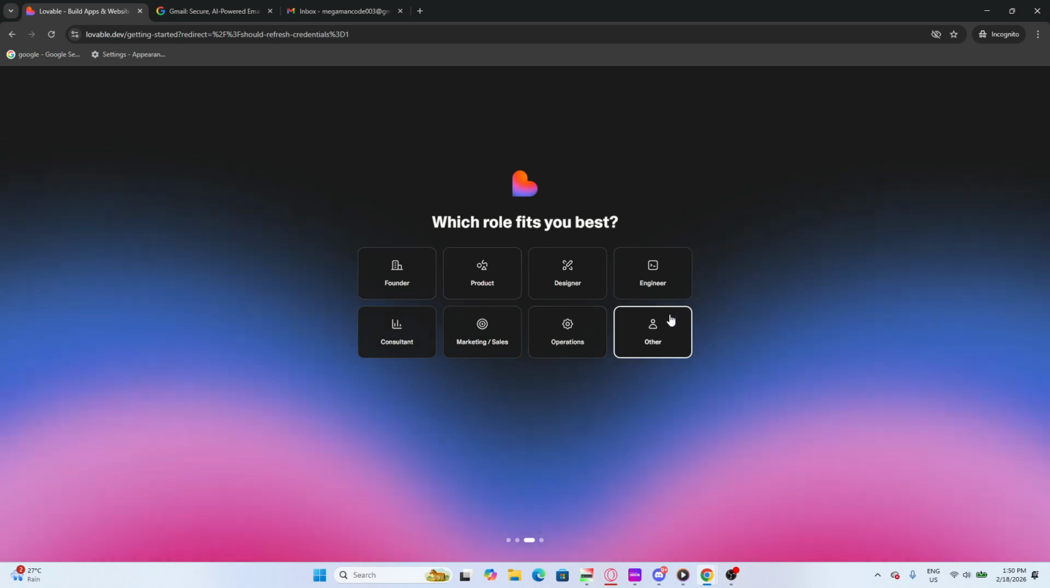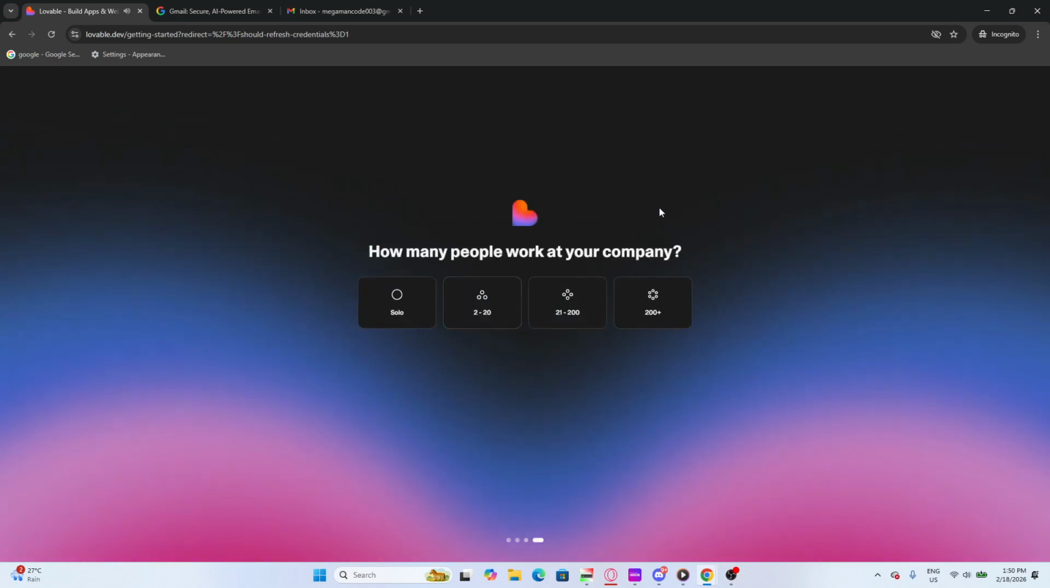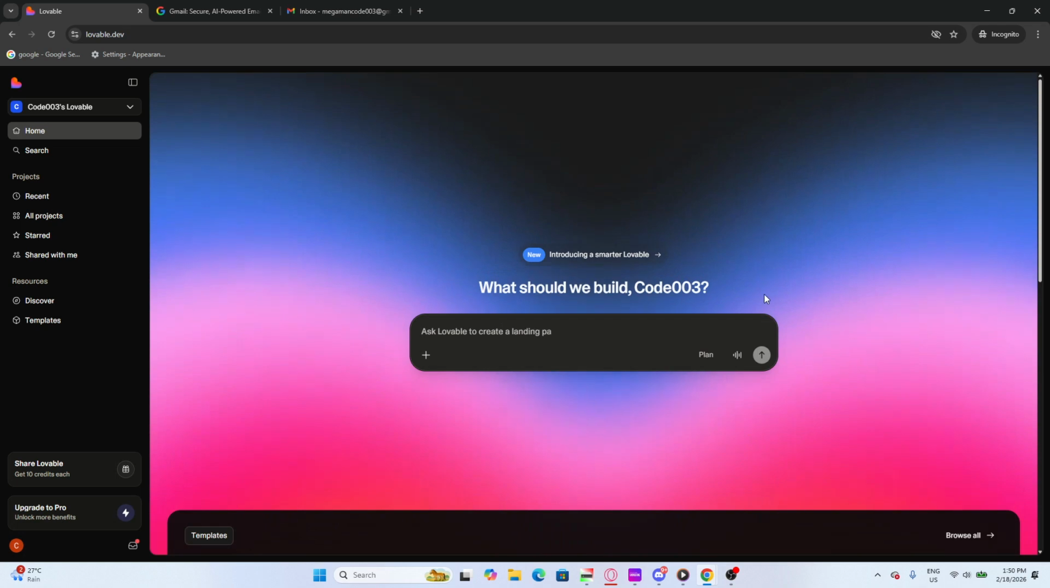Next, click on Other. If none of the provided roles suit you, then click on Solo to indicate that you will be using Lovable for individual projects. At this point, a message indicating submitting will appear on the screen. This indicates that your information is being processed. Wait for a moment while the system completes this step.